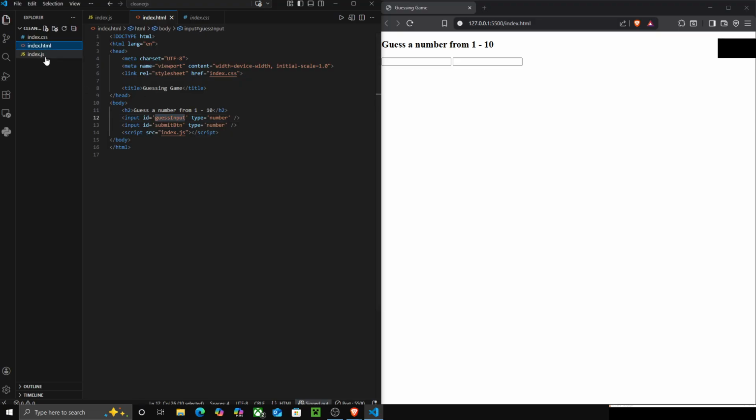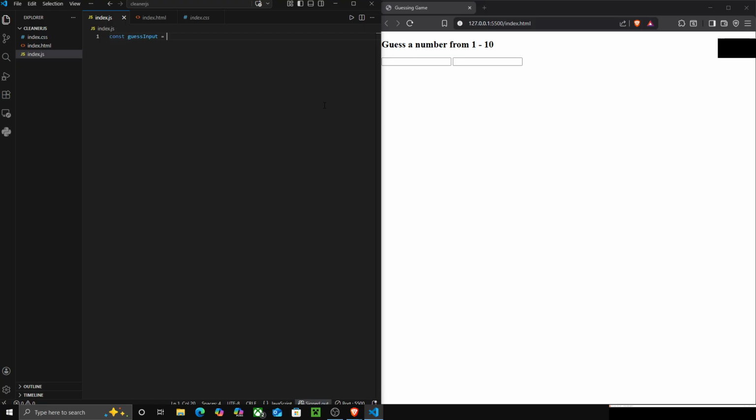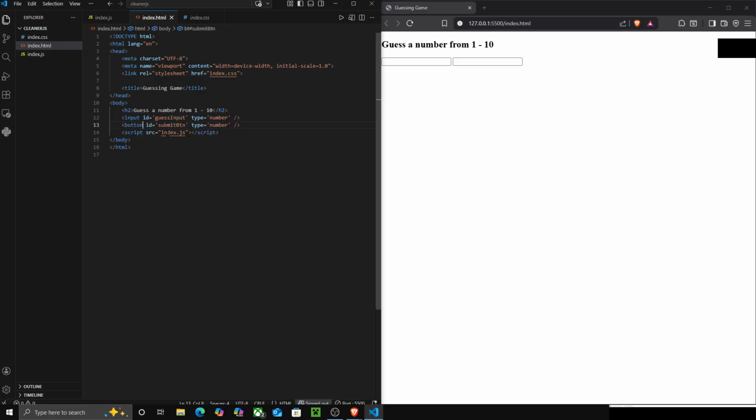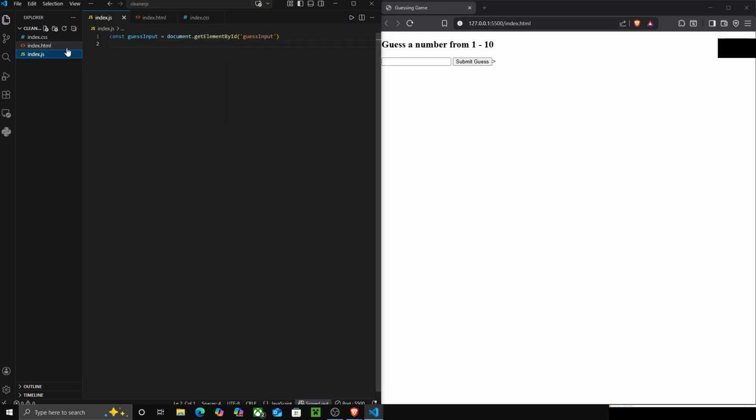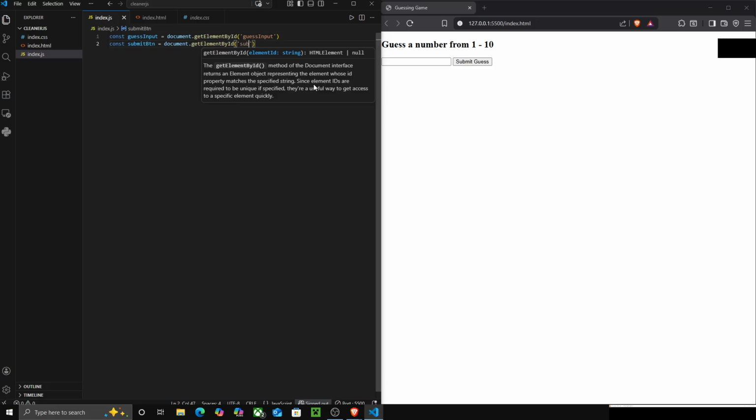So in the JavaScript file, just define these elements. Let's input, submit button, and let's actually make this a button. And once submit button equals document ID.